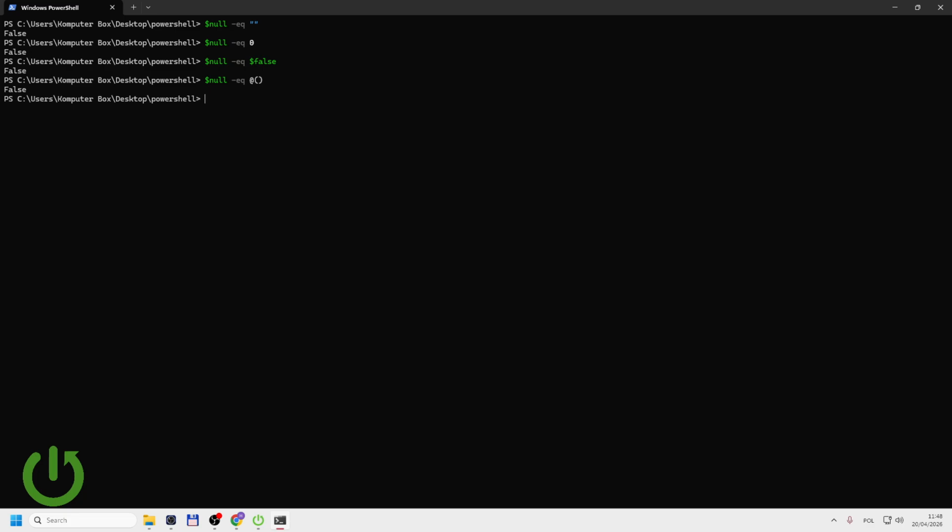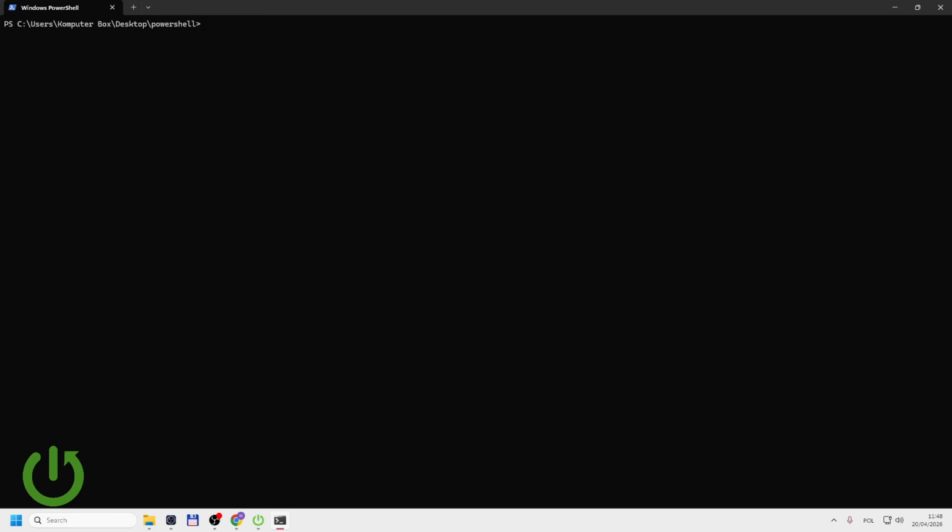Now maybe we will talk about null in conditions. How does null behave in conditions? So let's do if null and this is a test condition. We can close that. As you can see, we are printing nothing, so that means that null in the condition evaluates to false. So when we are passing null, basically this condition is false.